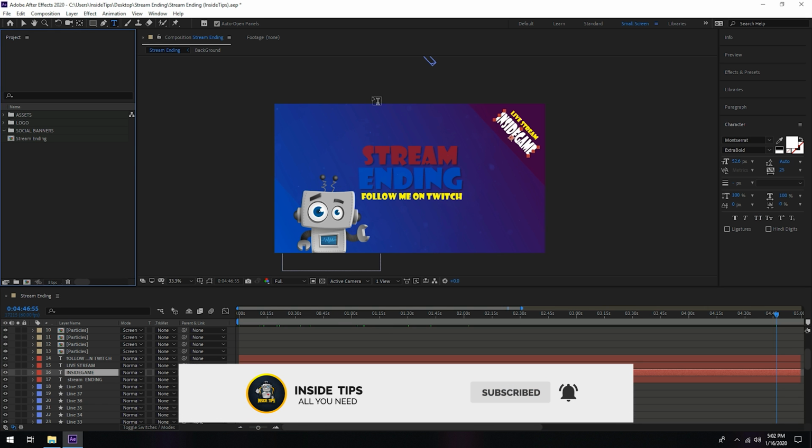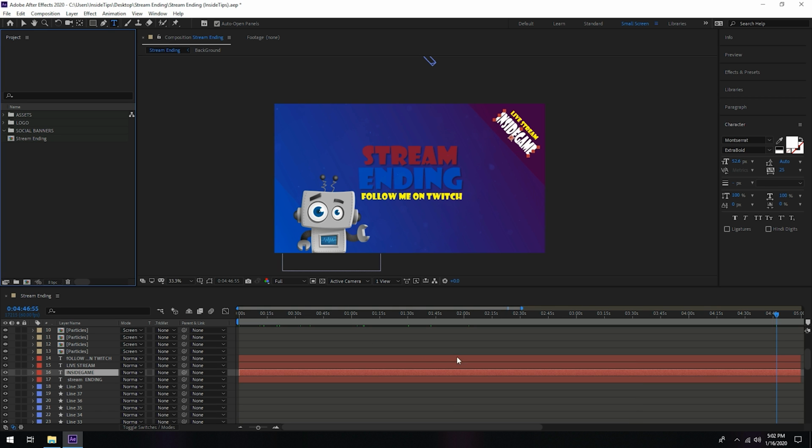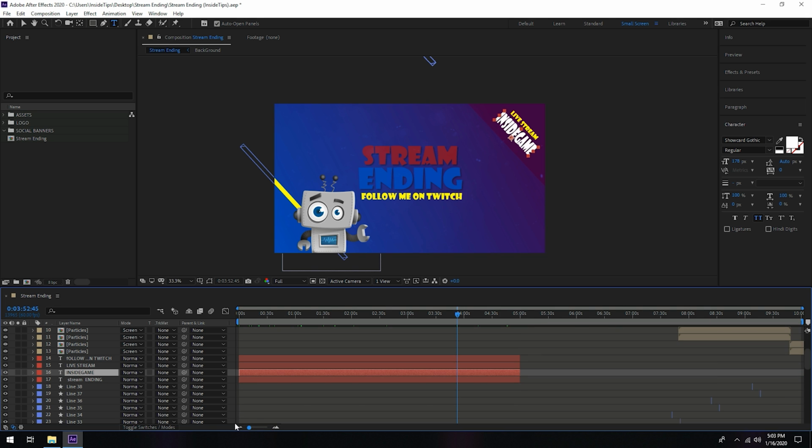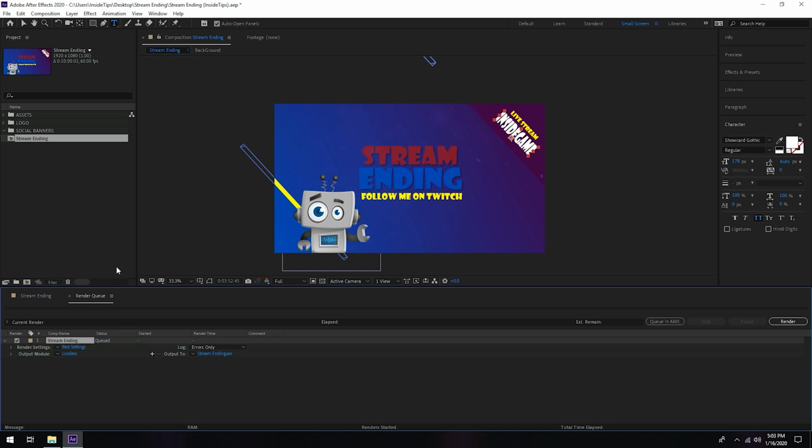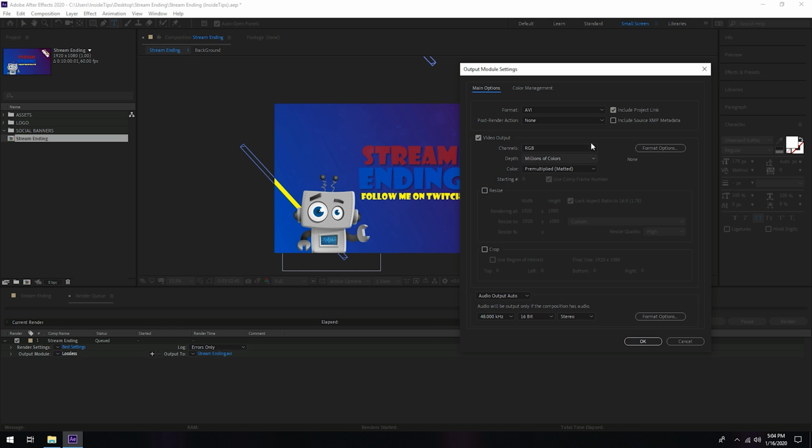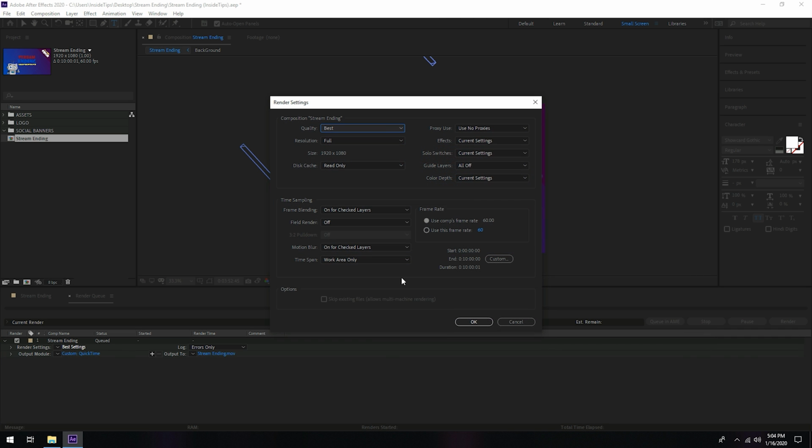So after you're done with all the edits and all the timing from here, make sure you go to stream ending and go to composition, add to render queue. Go here on lossless and select from here QuickTime and RGB. Make sure it's RGB because we don't have anything to export with a transparent background. So these are the perfect settings, and go to best settings.